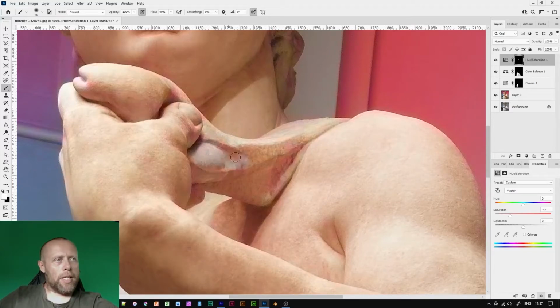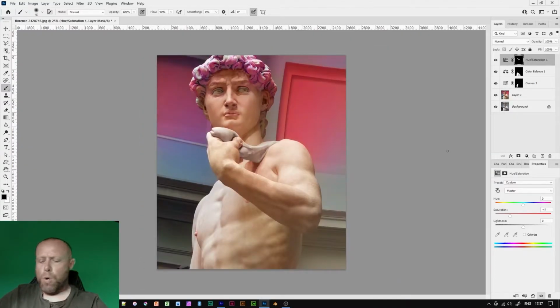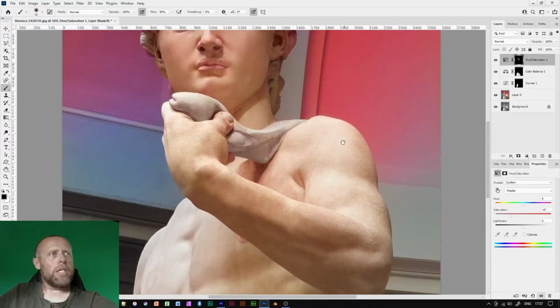And paint out the cloth. I'm assuming it's a cloth, I don't really know what that is. Don't forget, white paints out, it hides the pixels, it masks them, and black brings them back again should you need them. Aha, like so. That's starting to look better.